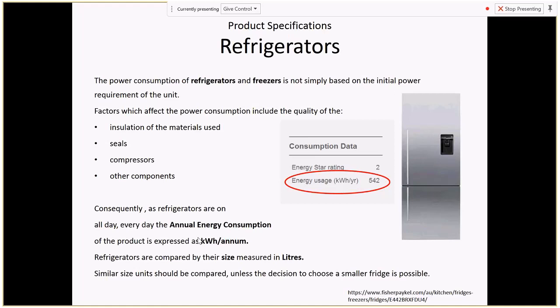Refrigerators. We've also got a couple of refrigerators within this office space. Power consumption of refrigerators and freezers is not simply based on their initial power, climate, and unit. Factors which affect power consumption include the quality of the insulation of materials used, seals, compressors, and other components. Consequently, as refrigerators are on all day, every day, the annual energy consumption of the product is expressed as kilowatt hours per annum. So refrigerators are compared by their size, measured in litres. Similar size units should be compared unless the decision to choose a smaller fridge is possible.